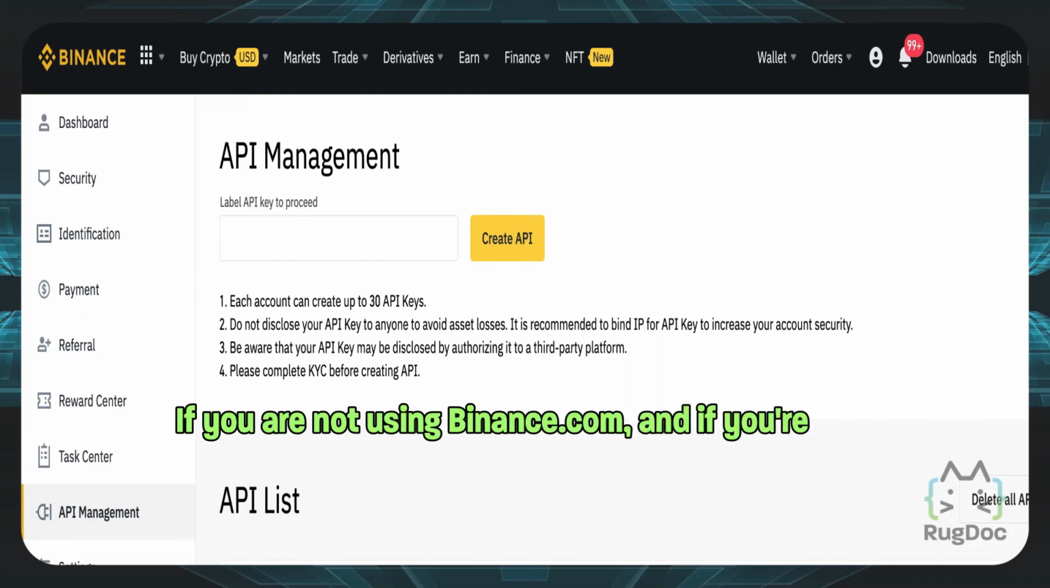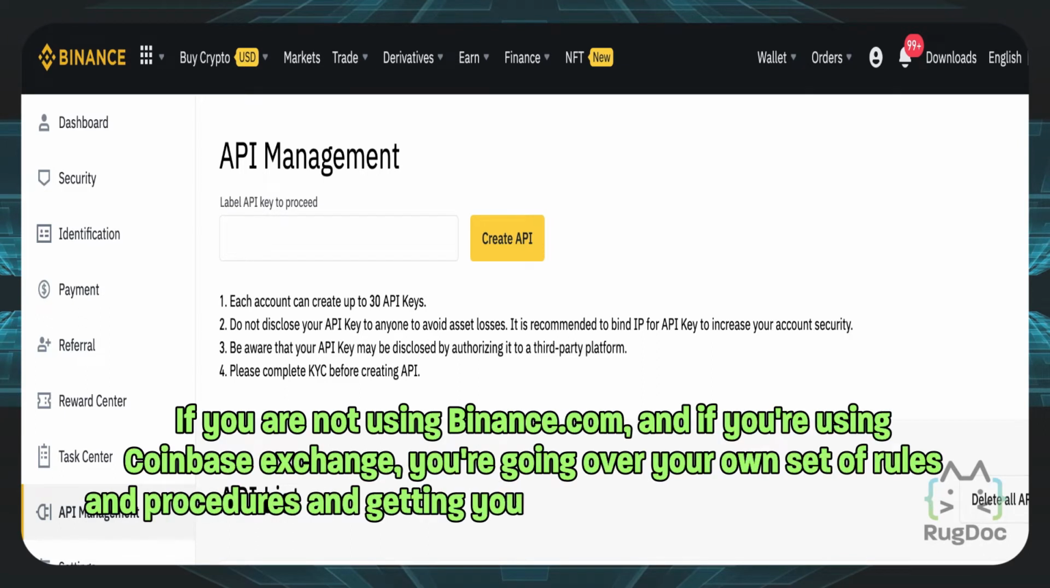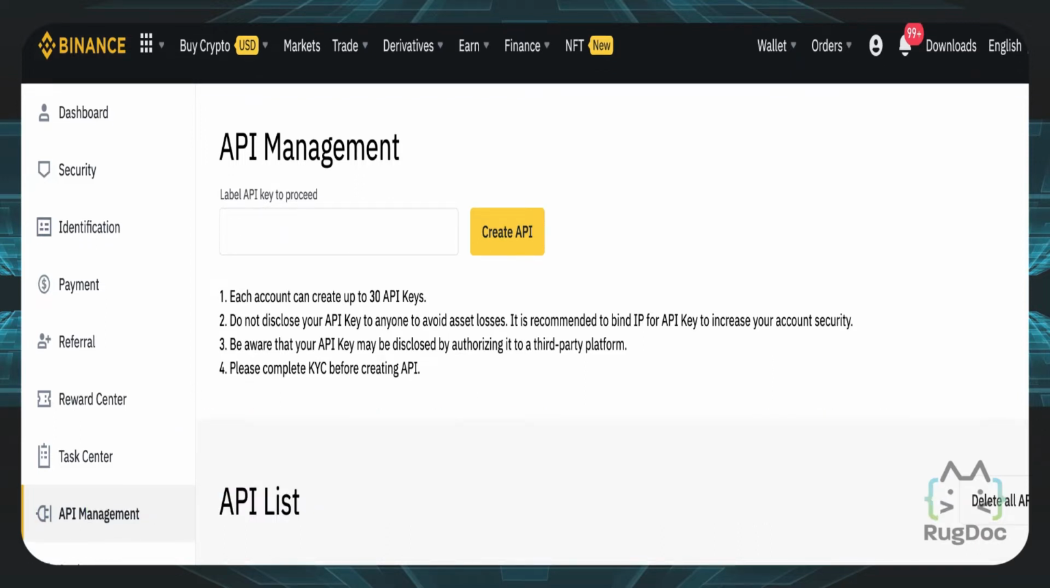Now, keep in mind, if you're not using Binance.com, if you're using Coinbase Exchange, for example, you're going to be going over your own set of rules and procedures on getting your own API key on that exchange. And you'll probably have to go through different steps if you're going to be using different exchanges with ZenLedger as well. So keep that in mind.